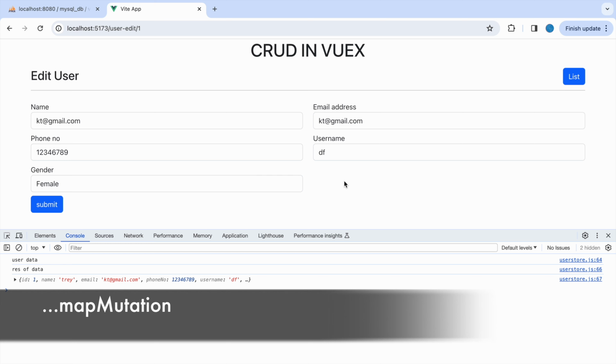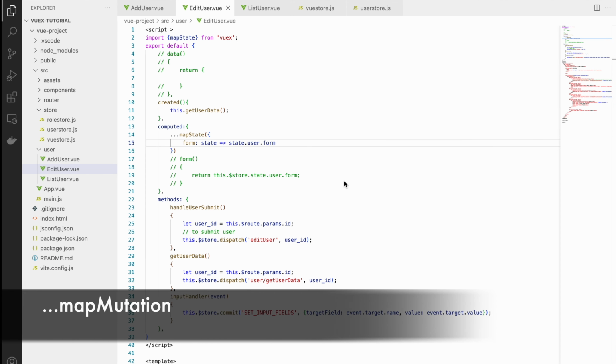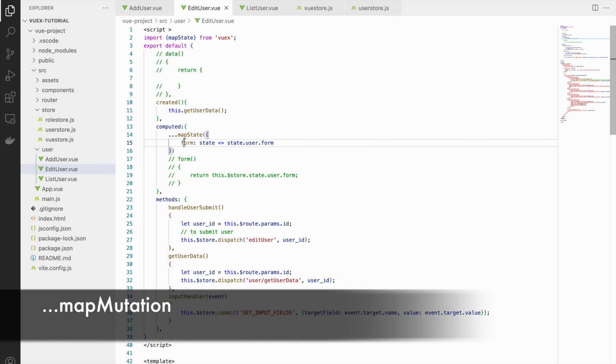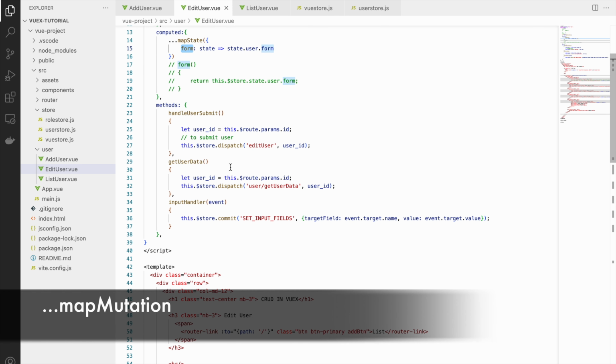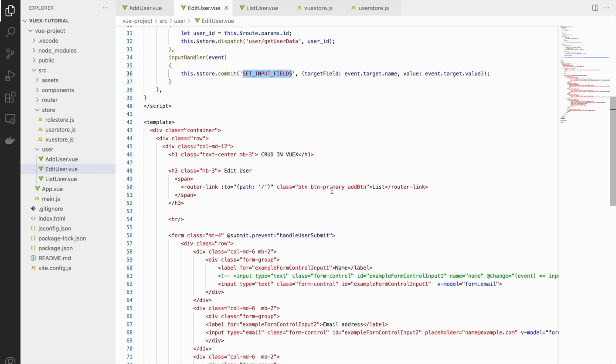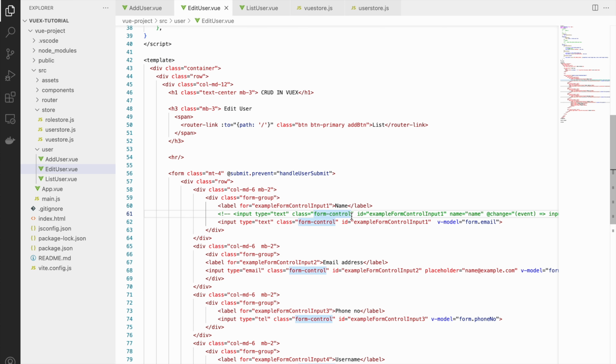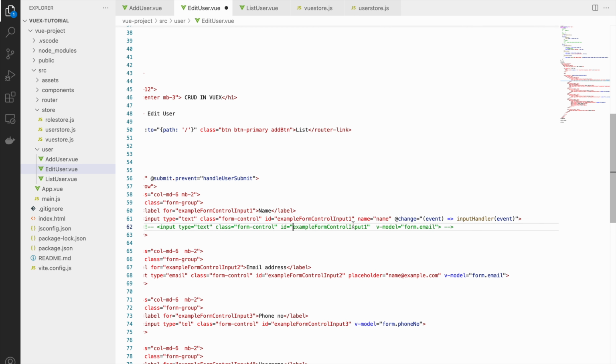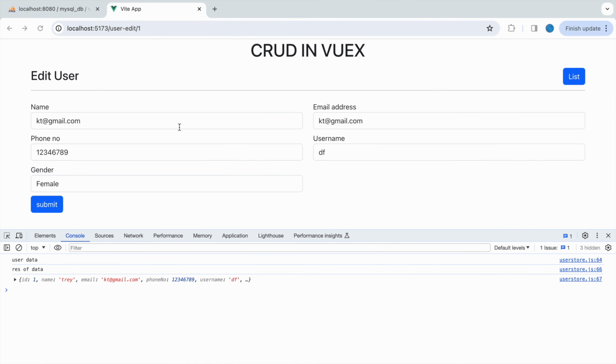So now next let's see mapMutations, how we can do that. So these are actions. So mutations, you can see setInputField is a mutation. So let me see below. So here let's change the input field. That function will be calling mapMutations. So here you can see on change of input the handler is called. So if I refresh in the browser, you can see the name.